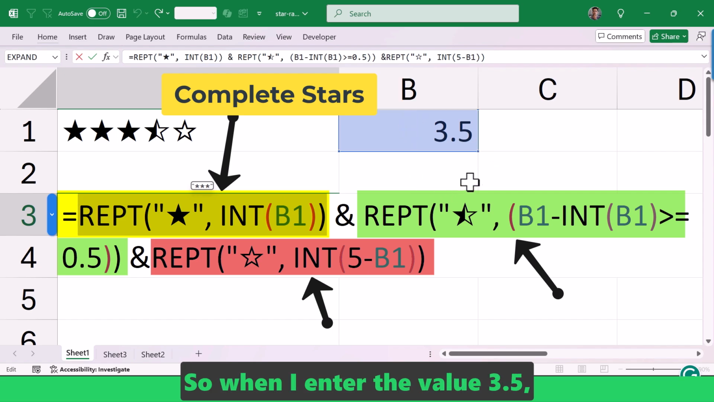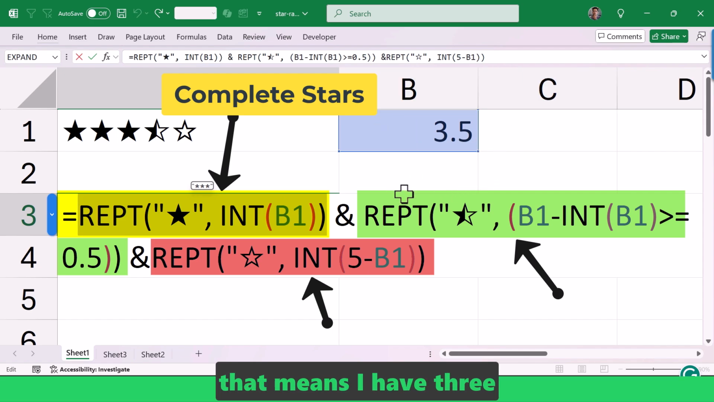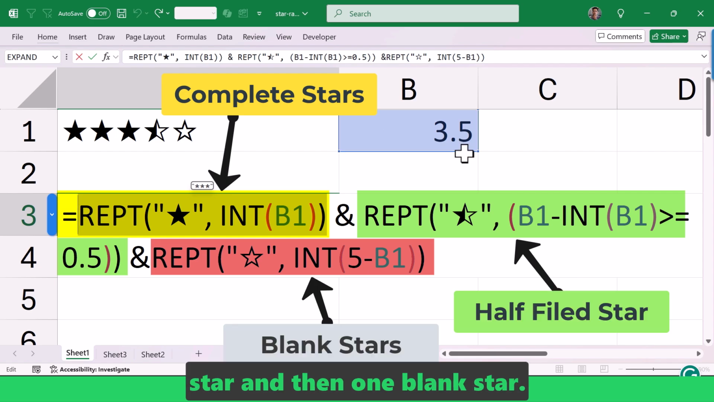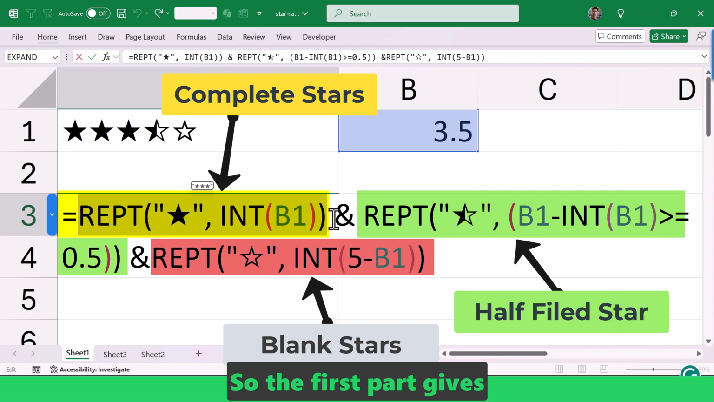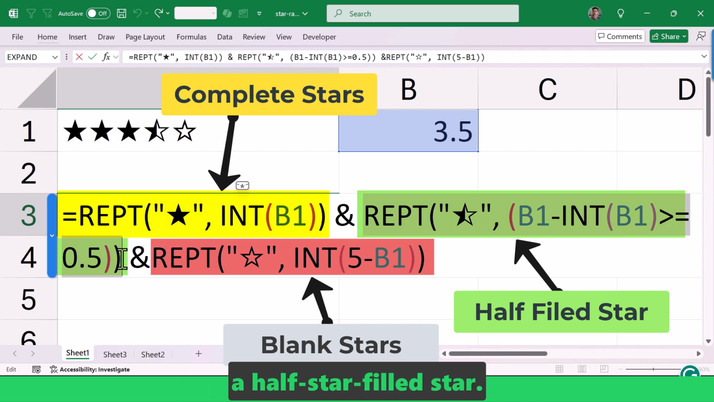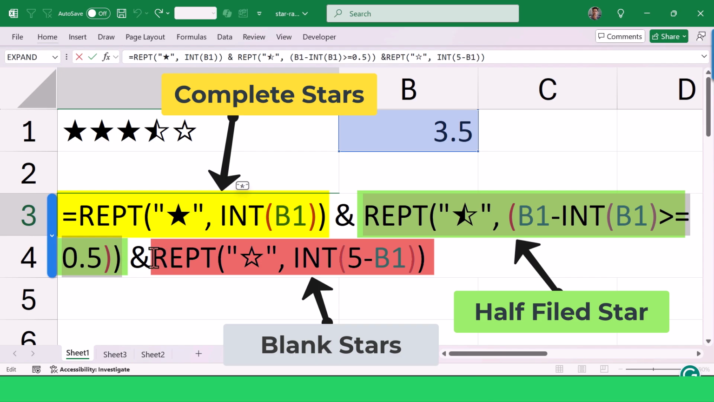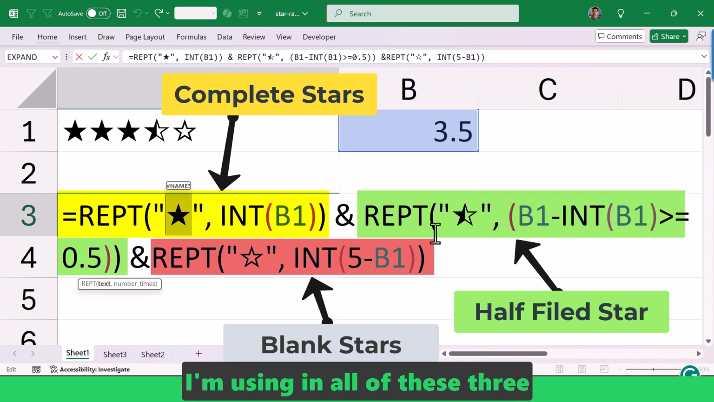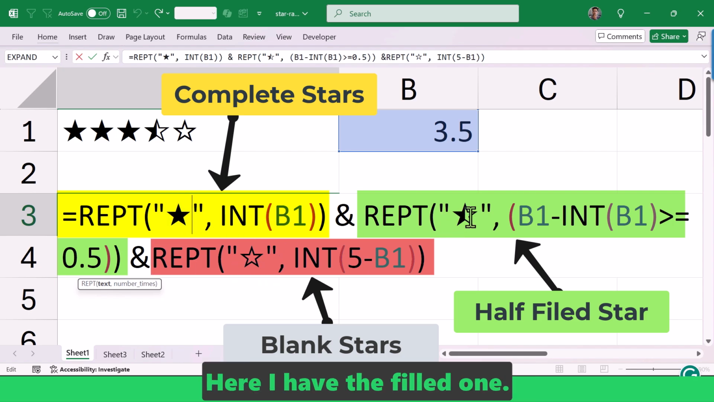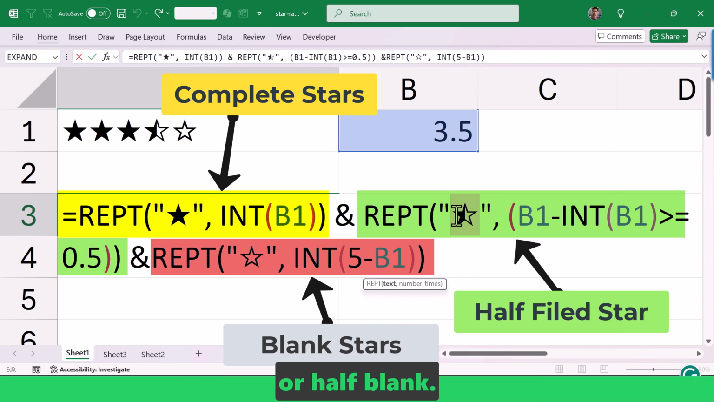So when I enter the value 3.5, that means I have three filled stars and one half filled star and then one blank star. So the first part gives me the complete 3 stars for this value. And the second part gives me the half filled star. You can see the star I'm using in all of these three parts are different. Here I have the filled one, here I have the half filled one or half blank, and here I have the totally blank star.